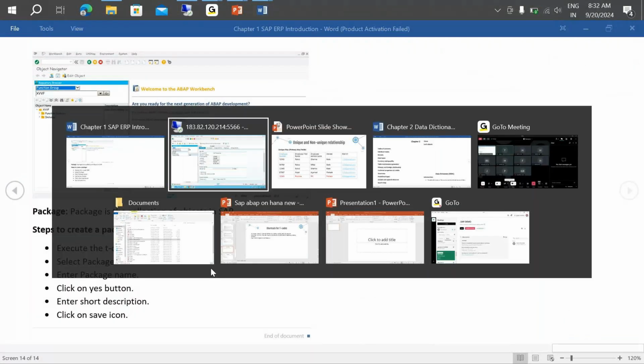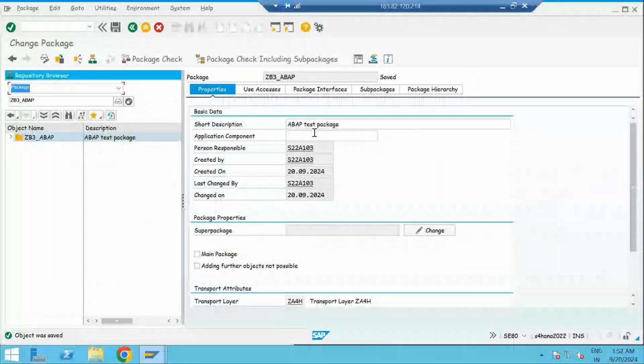Okay. So here also I did not give the application component. It's optional. If you want to give it, you can give it. If you don't want to give it, you don't need to give it. It's optional. But short description is mandatory. Okay. So anyone, any doubt?